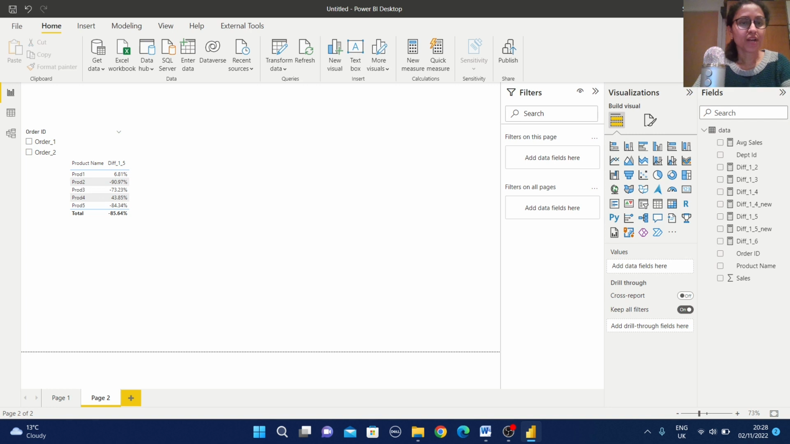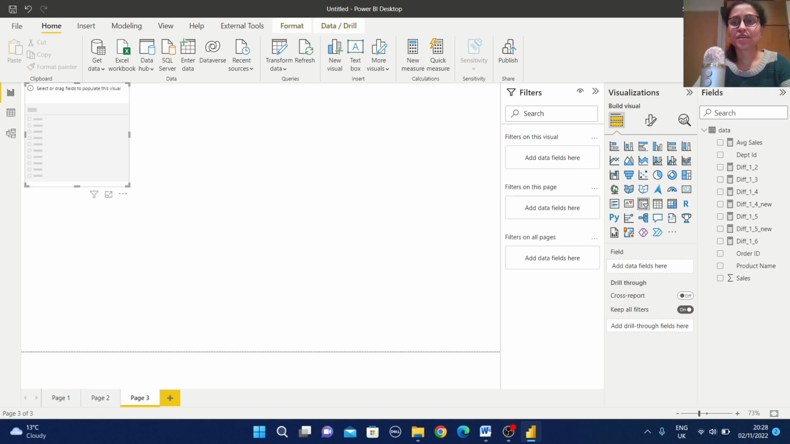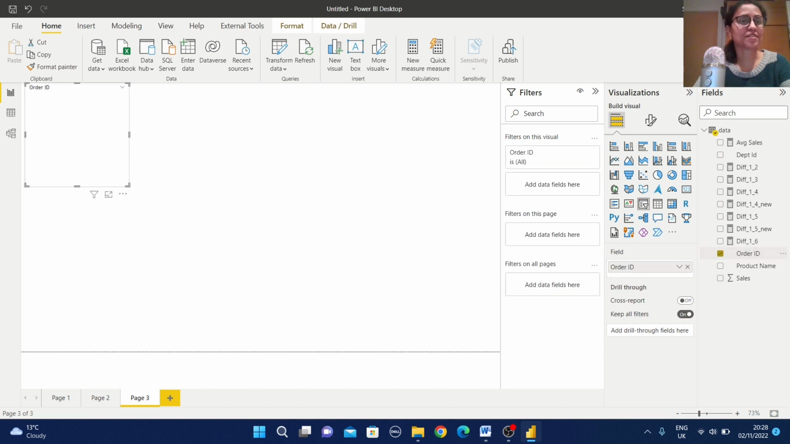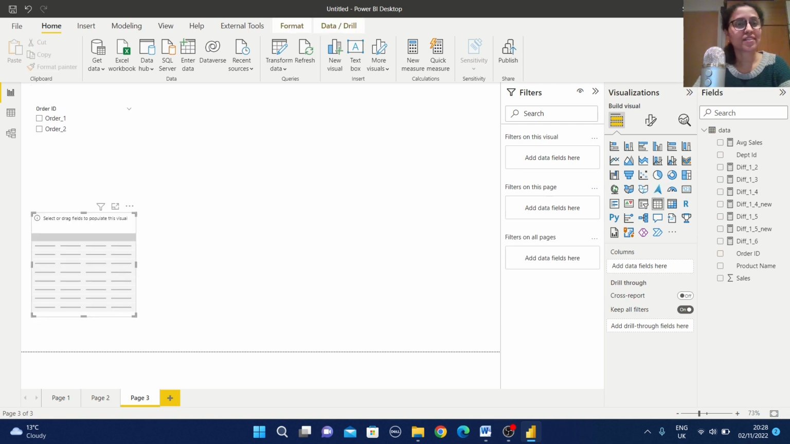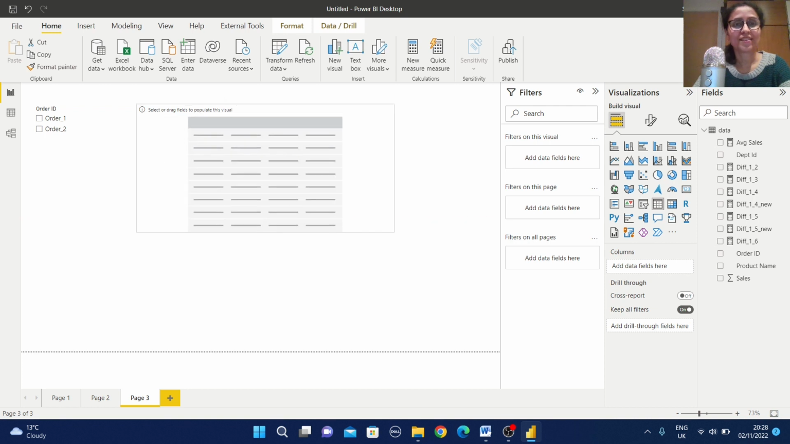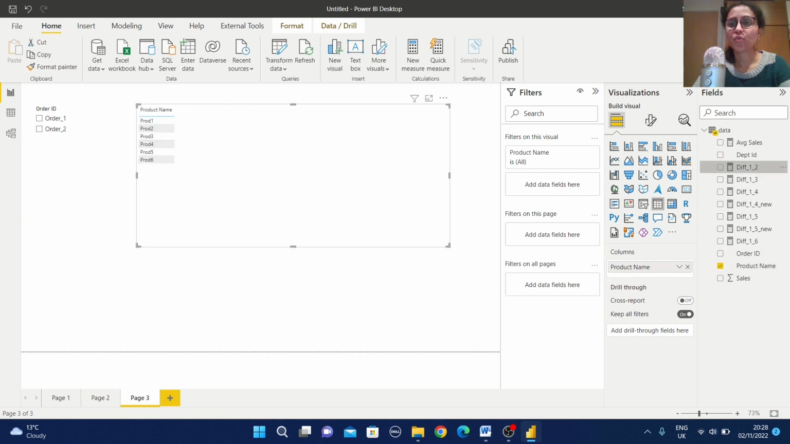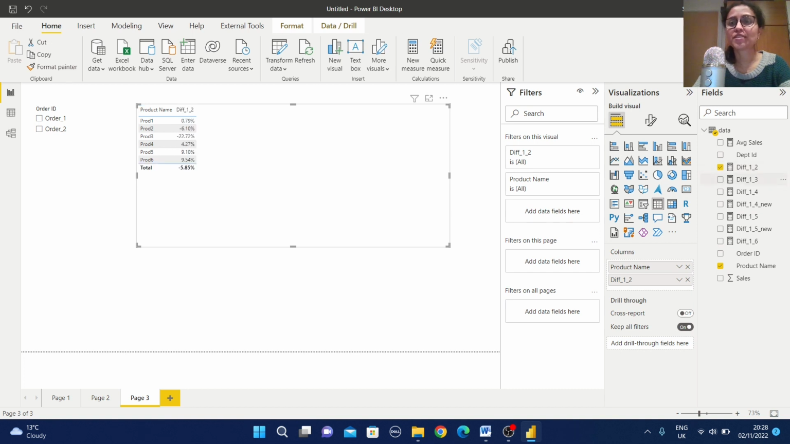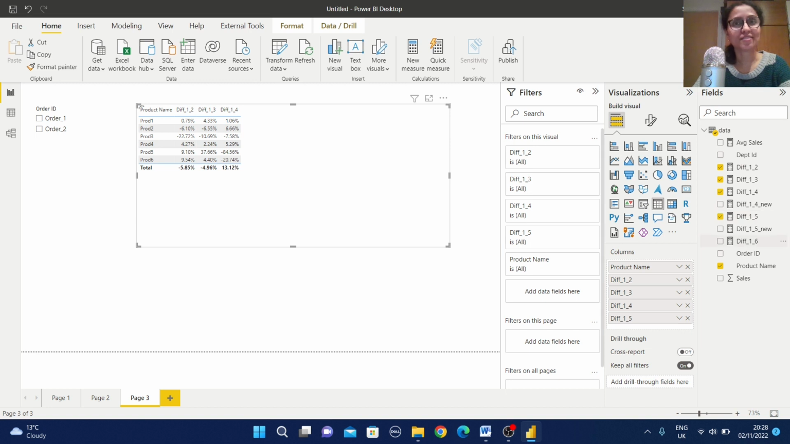Let me show you another example. Here also I am creating a small slicer. Now we are going to explore how we can use the parameter function. So before creating the parameter, let me create another table. The product name, product 1 to 2 difference, 3, 4, 5 and 6.